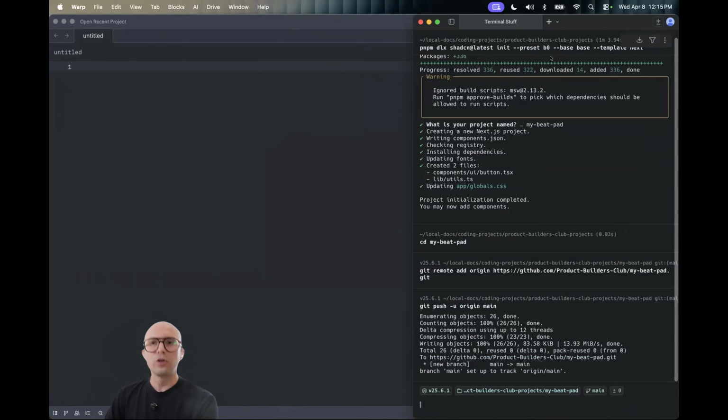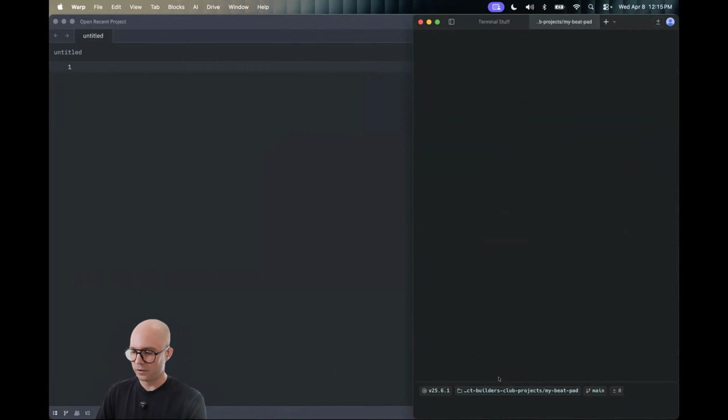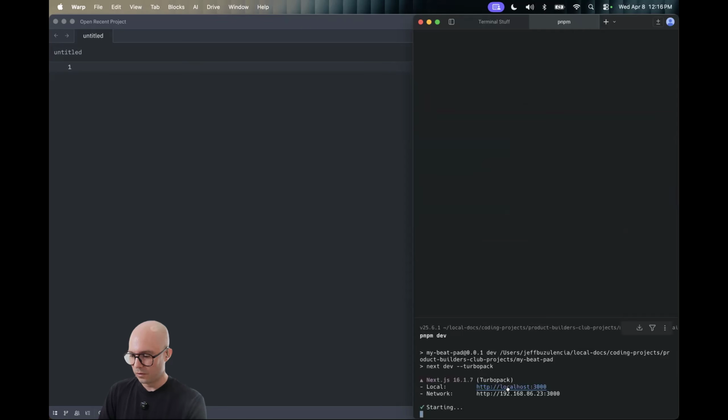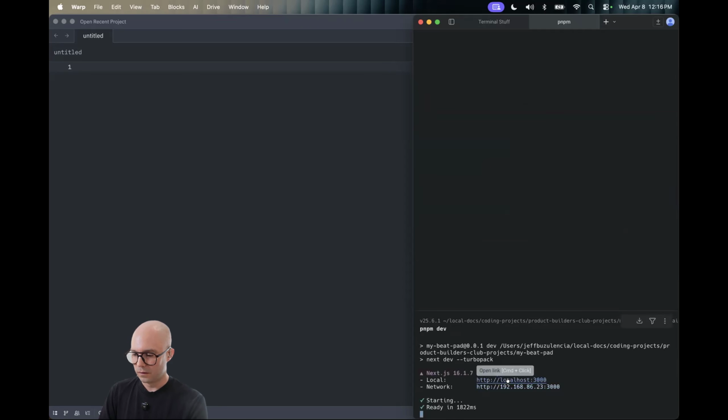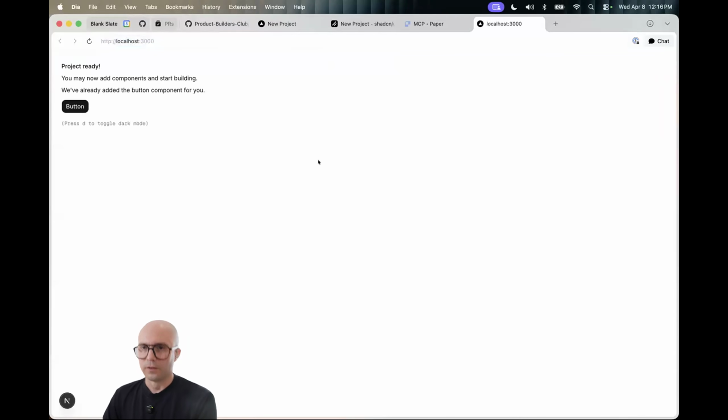So to show you where we're starting with, before we do any code, I'm going to open up a dev server. That can be done through pnpm dev, and I'm going to run that, and then open that up. It's going to open up here. So this is what we're starting with. It's just a blank project. All it says is project ready, button, that's it. And so now we're going to get into the fun part of designing something.